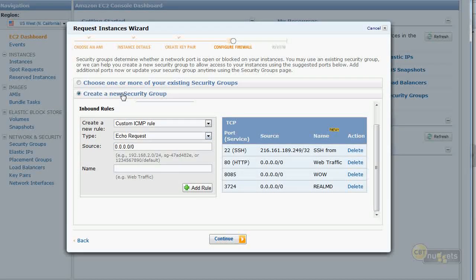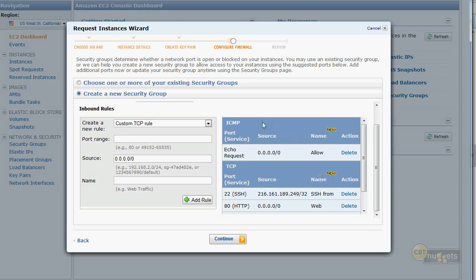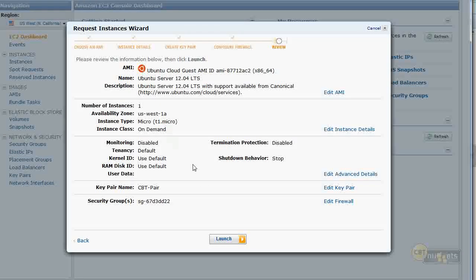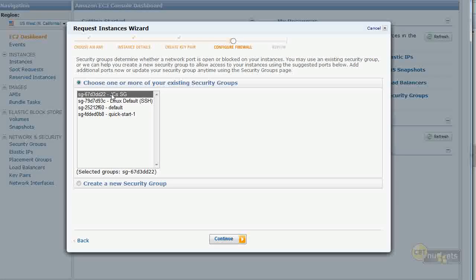So again, we set up our firewall with each one of these. Let's just say allow pings. You see what I'm doing here? So it's dividing it. I see ICMP is one protocol, TCP is another. Continue. I now have my JC SG in it, and let me go back. You can see it right there. I've now got my JC's SG security group created.